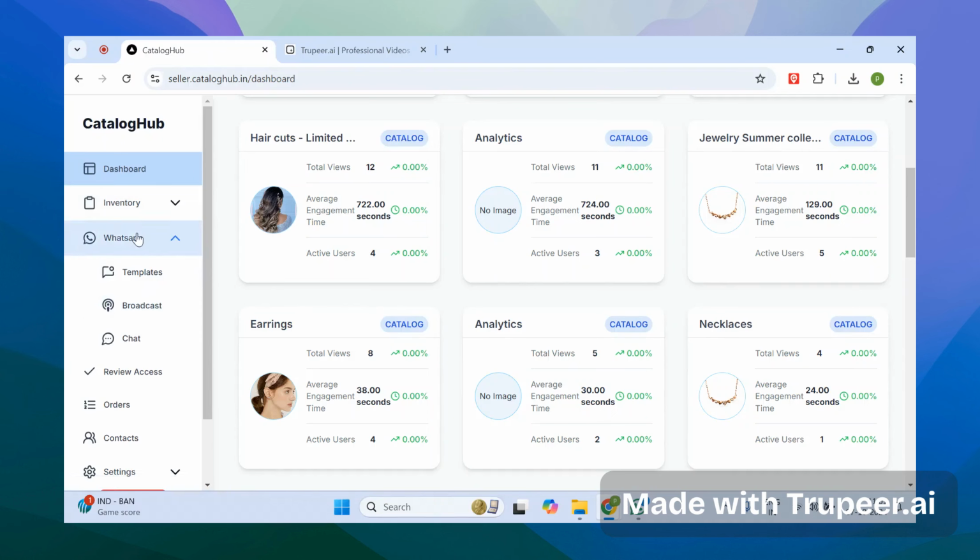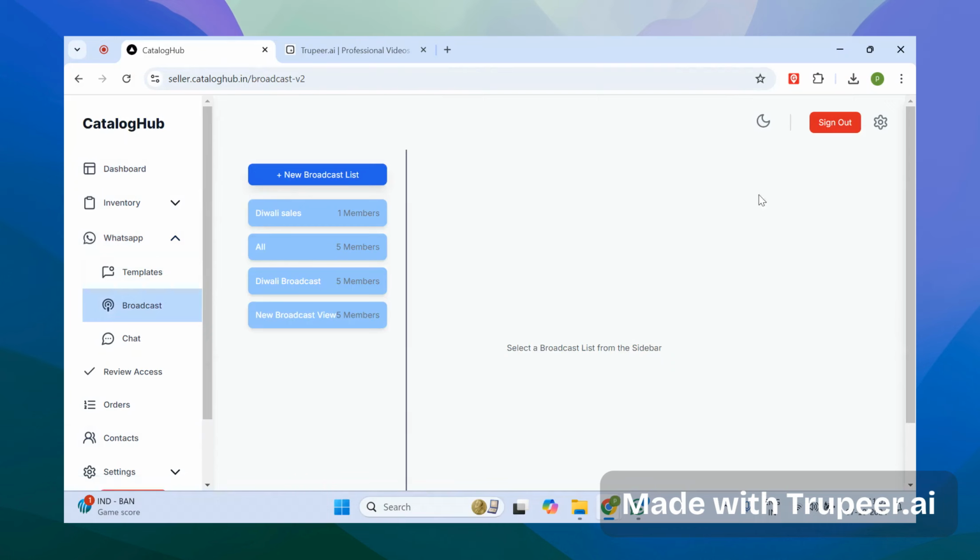To start using the broadcast feature, navigate to the broadcast section, which is found under the WhatsApp tab in the navigation bar. Once you click there, you'll be directed to a window showcasing all the broadcast lists. Here you can view all the broadcast lists that have been created previously.